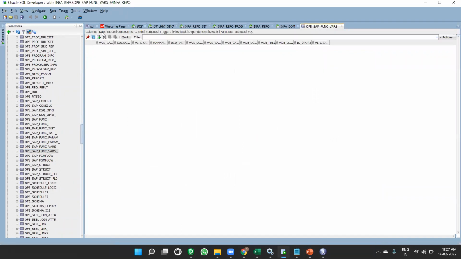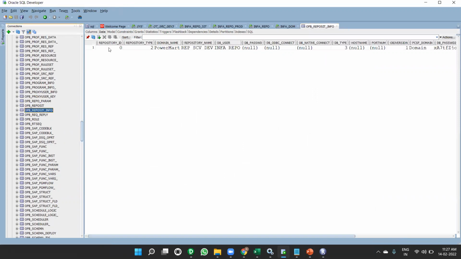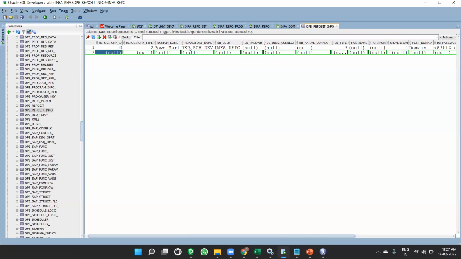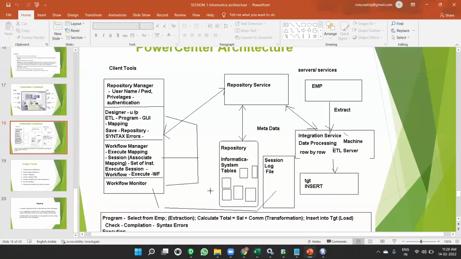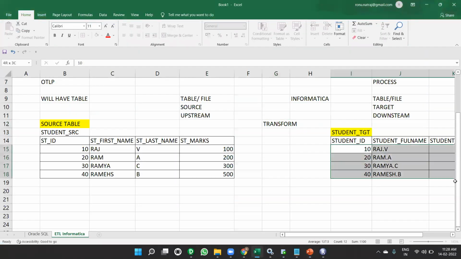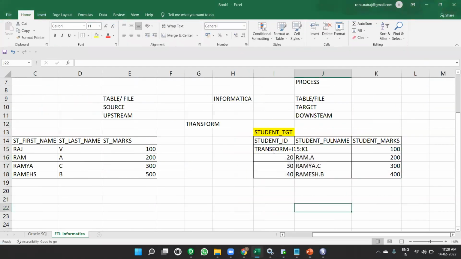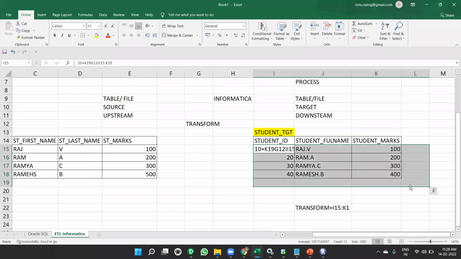Yes, sir. So some have data, some are not having data. See, like this, it will always contain REPSVC dev, which is my repository name, with DB user InfoRepo. In an understandable format, it will store. That's it.